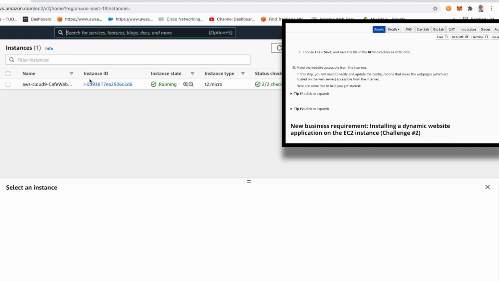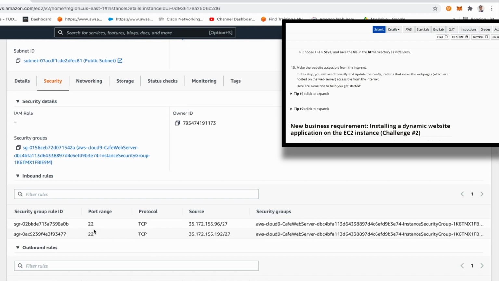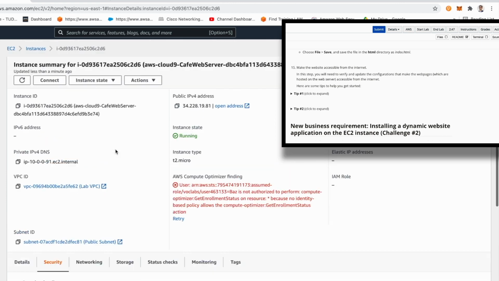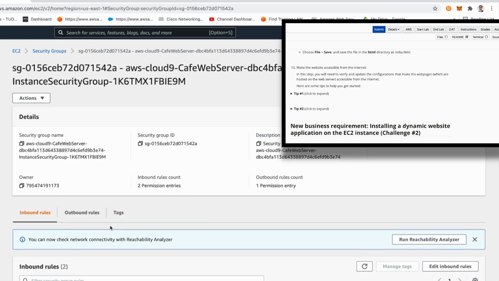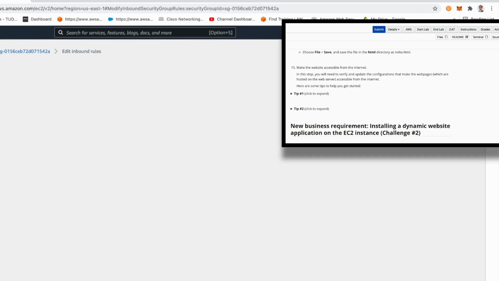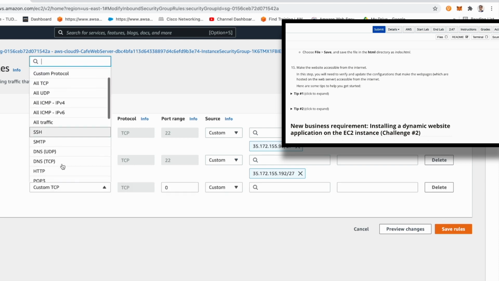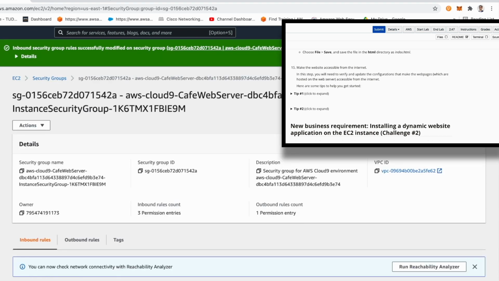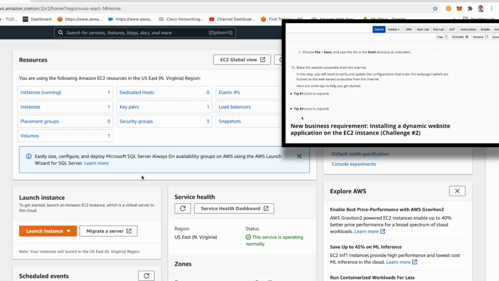If you go back to your EC2, you could do this simply by going back to the EC2s and check that the security group in that EC2 is opening port 80 as an inbound rule. It seems there is no inbound rule here, so we are going to edit the security group, edit, and we add the HTTP from anywhere and save.